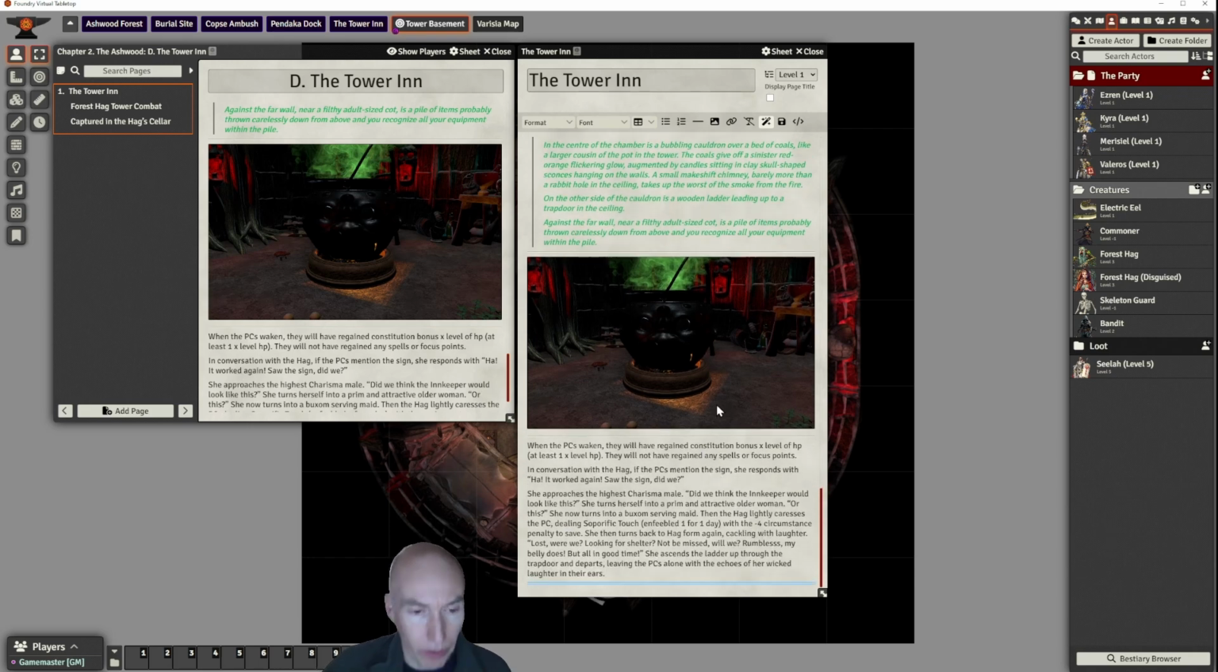So next I described that when the PCs waken, they will have regained constitution bonus times their level of hit points, at least 1 times level hit points. They will not have regained any spells or focus points.